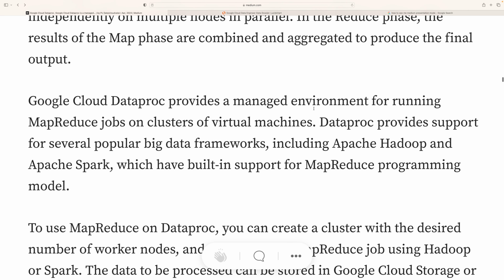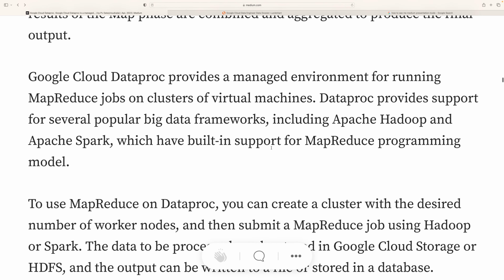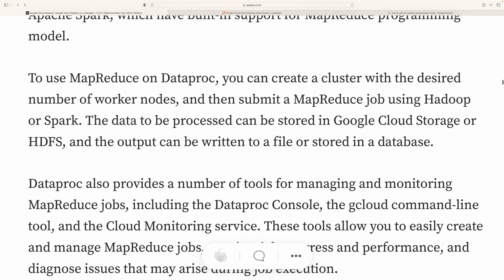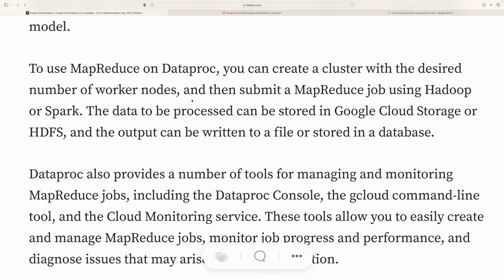Google Cloud Dataproc is a managed environment for running MapReduce jobs in cluster virtual machines. Dataproc provides support for several popular big data frameworks including Apache Hadoop and Apache Spark, which have inbuilt support for the MapReduce programming model. To use MapReduce on Dataproc, you can create a cluster with a desired number of worker nodes and then submit a MapReduce job using Hadoop or Spark.